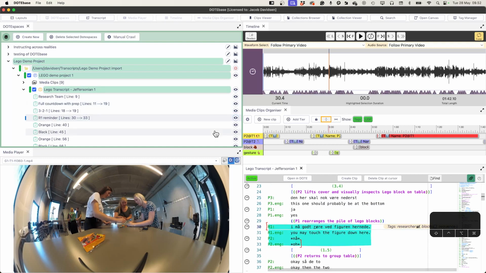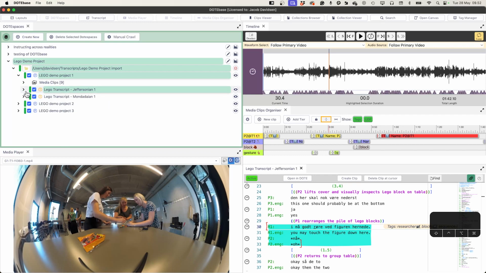As you see over here, you can navigate in the DOTEspace in order to see different things. We have a Jeffersonian transcript, we have a Mondadian transcript you can work with, and that is the same for all of these 3 projects. So different media clips, different transcripts, clips for the DOTEspaces. This is really a demo project that we have set up, so you can get the best possible start with DOTEbase. You can see all the different things that you can do with DOTEbase, and we have created this project just for you to get started.